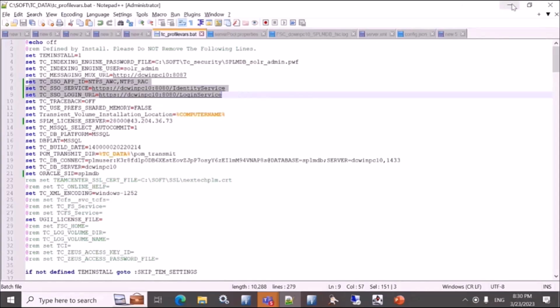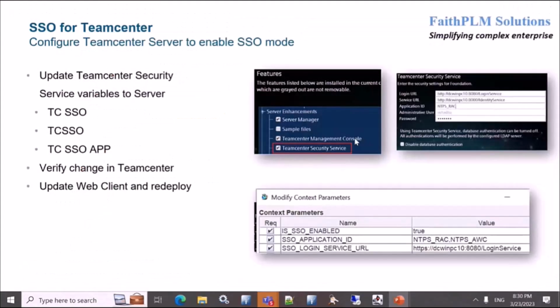So you launch TEM in maintenance mode and select Teamcenter security services. After proceeding, it will ask you for the login URL, service URL, and application ID. This application ID is very important; we created it during our identity service setup. In the identity service, as I mentioned in an earlier step, there is the modified table application registry. In the application registry, we provided the application ID. The same application ID we provide over here, along with the user ID and password.